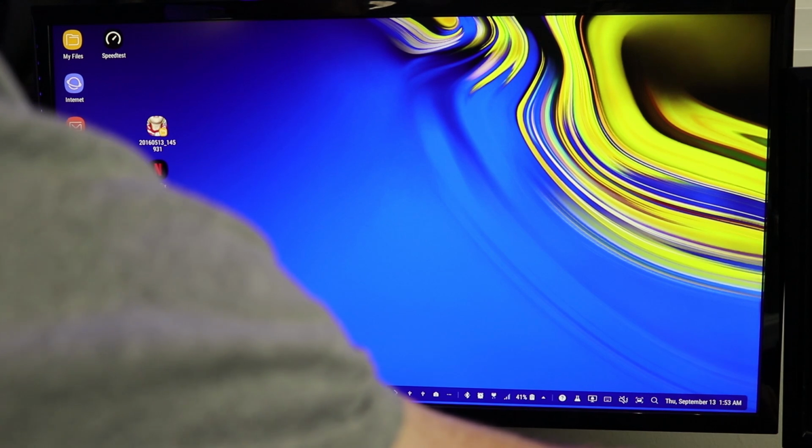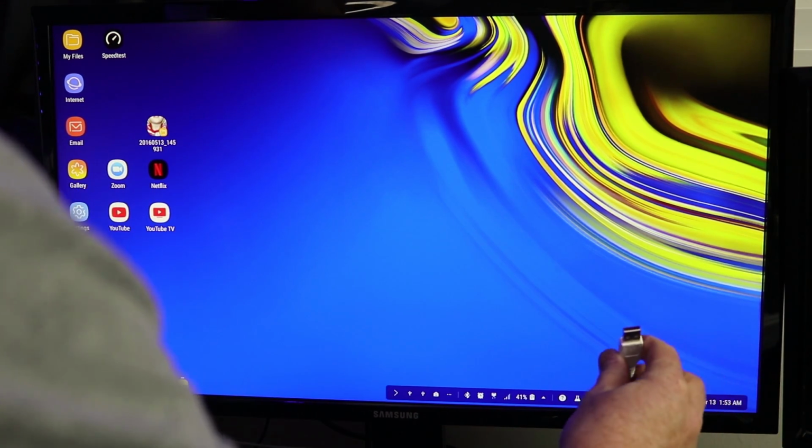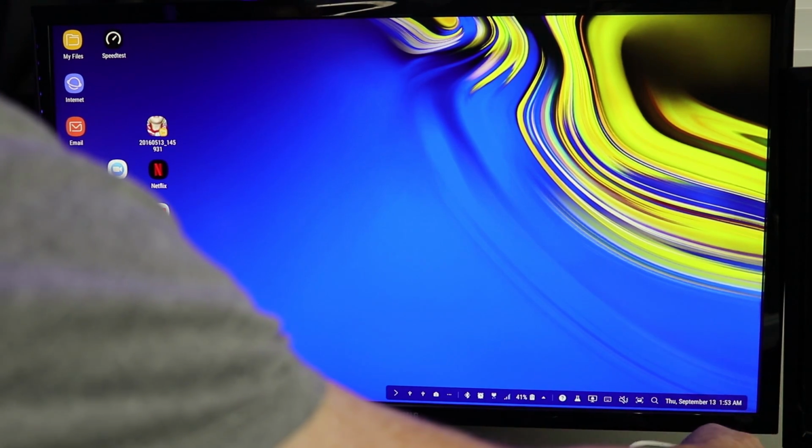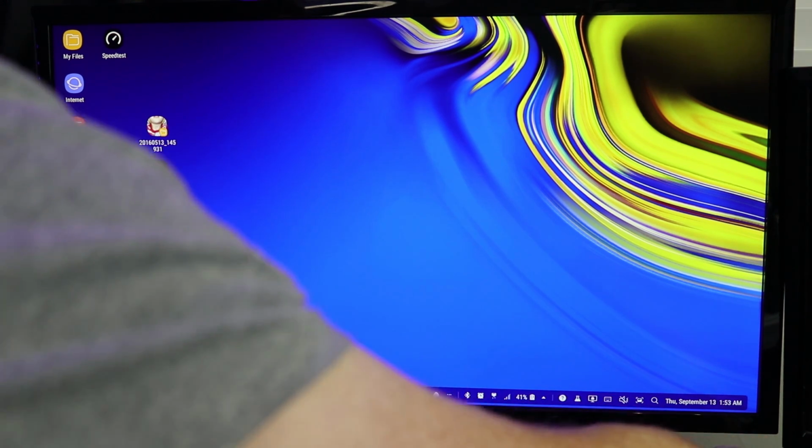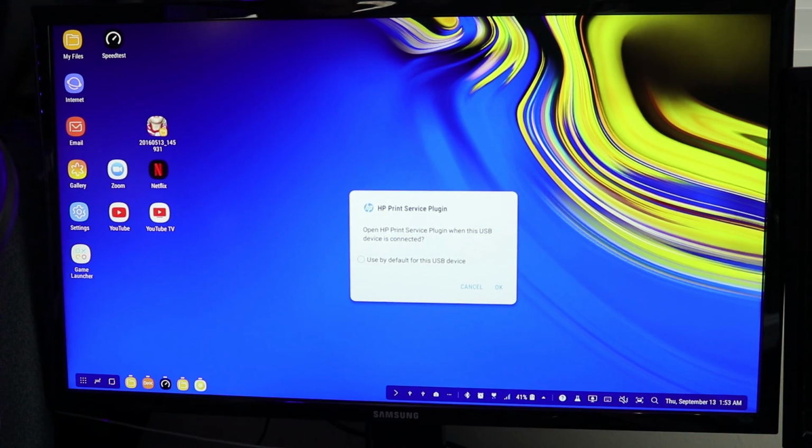All right, and the last thing we are going to try is plugging in the printer via USB. So here we have it plugged in. And here it says we do need a HP printer service plug-in. So we're going to select OK.